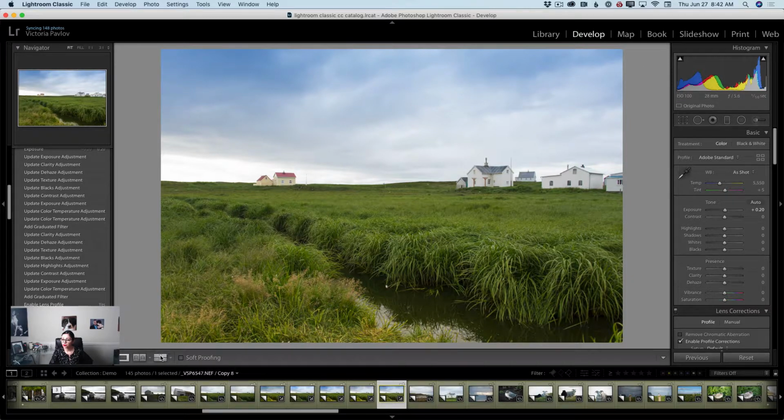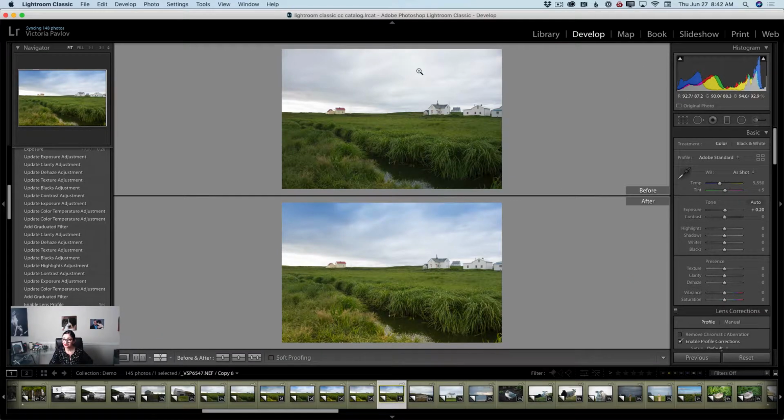Let's preview before and after. This is before, nothing was special, and this is after, and once again we have a very nice artistic effect applied to our image, and I love it a lot.